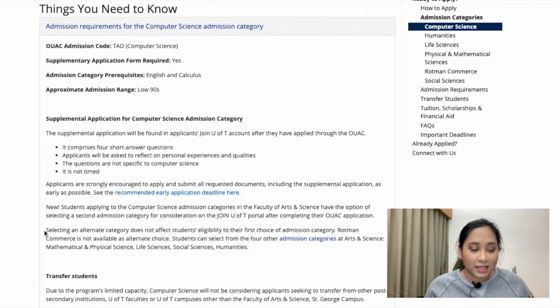I do want to highlight one thing here, which is that selecting an alternate category doesn't affect your eligibility for your first choice category. For me, when I was applying to the University of Toronto, I actually applied to both life science and the kinesiology program. Applying to one program doesn't affect your eligibility for a different program, although some programs are not available as an alternate choice. For me, life science was my first choice and kinesiology was my second choice. And because I chose kinesiology as my alternate program, that doesn't affect my eligibility to get into the life science program.